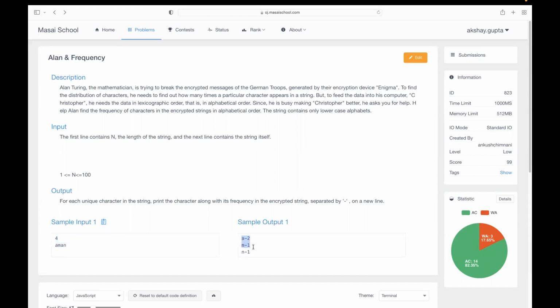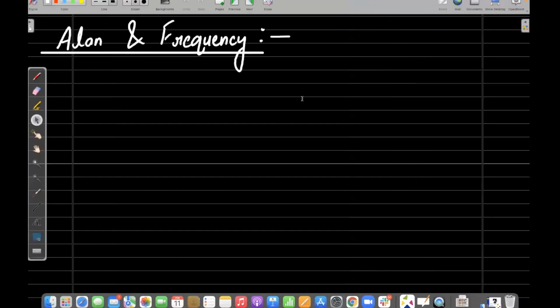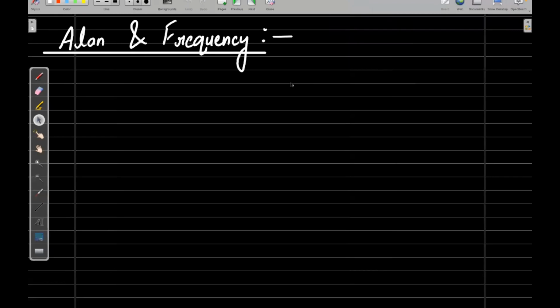And in the output, in the string there are 2 occurrences of a, so a's frequency is 2. Then, as it was asked to keep it in lexicographic order, after a comes m, because n comes after m. The occurrence of m in the string is 1 only, and the occurrence of n is 1 only also. That's 2, 1 and 1. Let's go back to the problem. Let's first add the givens. A string is given and we need to calculate the frequency of characters in alphabetical order.